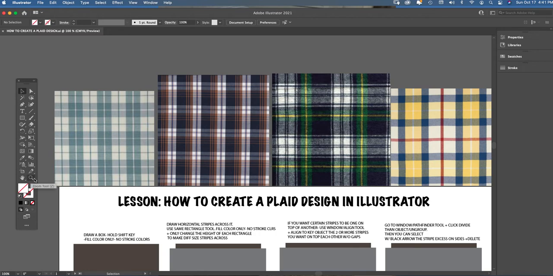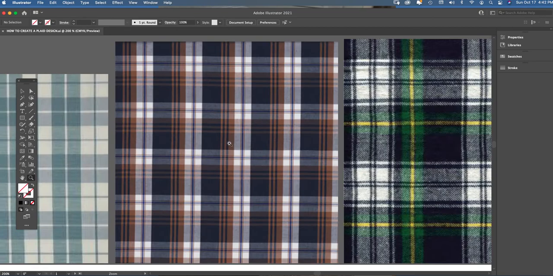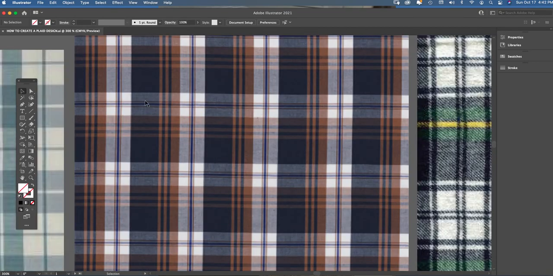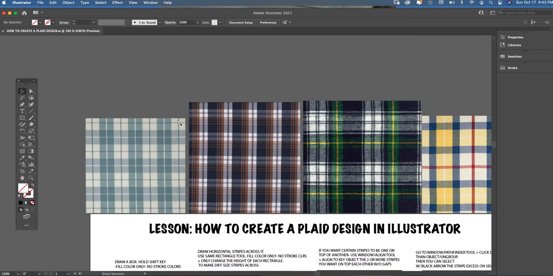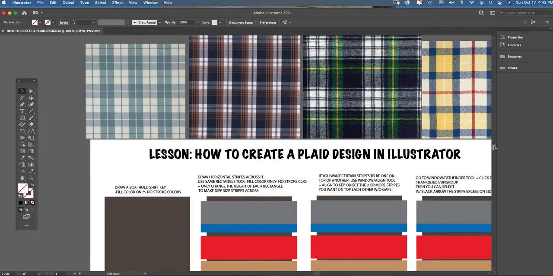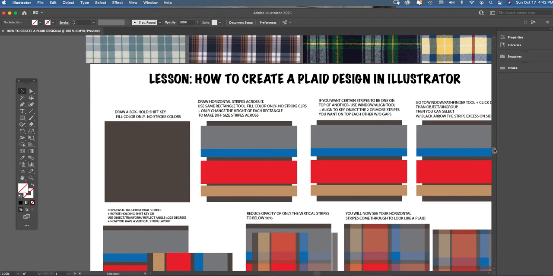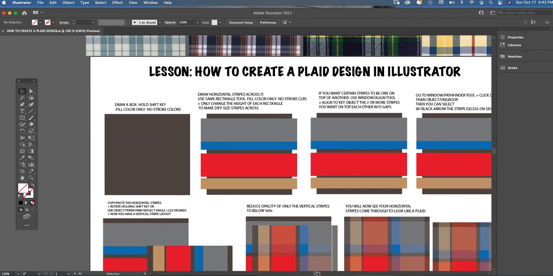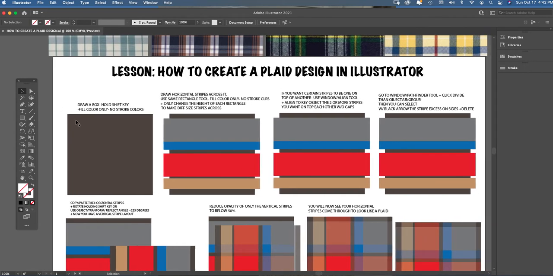So when you CAD something that is plaid, you start off with a series of horizontal stripes and vertical stripes, and when they cross each other, when I zoom in to show you this, you'll see a little bit of transparency that happens between the horizontal and the vertical stripes. When they cross, they have a little bit of a lighter hue in the crossing areas, as you can see here. So that's basically what we're going to do in this lesson on how to create a plaid design in Illustrator. So when we get started, we first need to draw a box that looks like this.